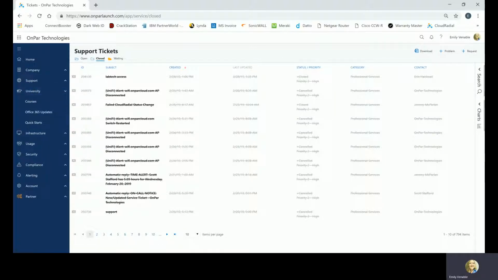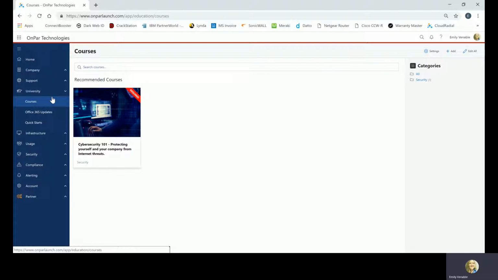Next, let's move on to university. The first item under university is courses. There's already a cybersecurity course in this section. It is not required that you complete this course unless your management decides to make this mandatory. Your management also has the ability to create courses for you to take in this section.